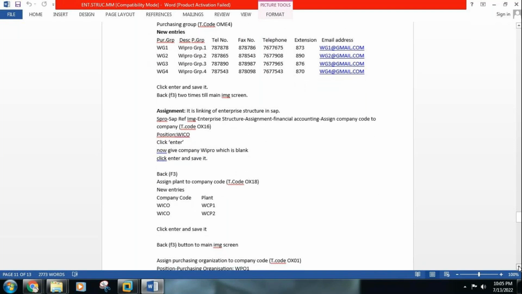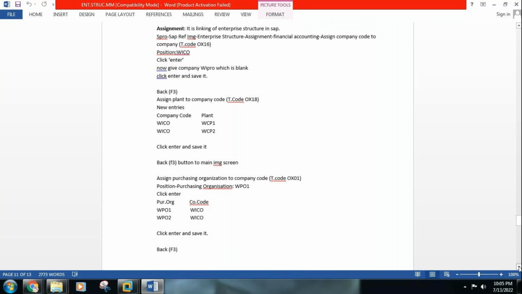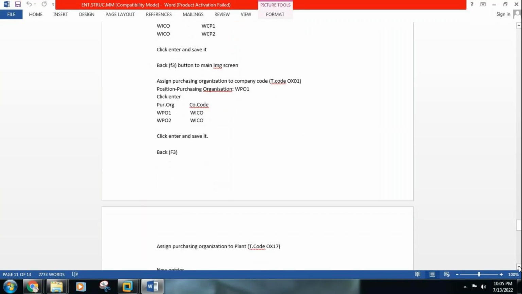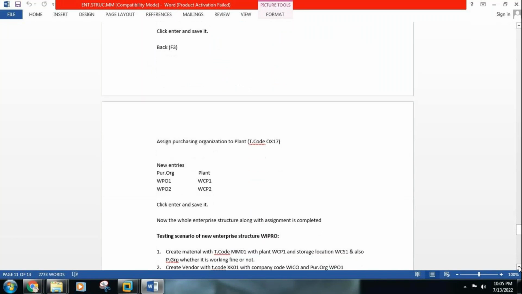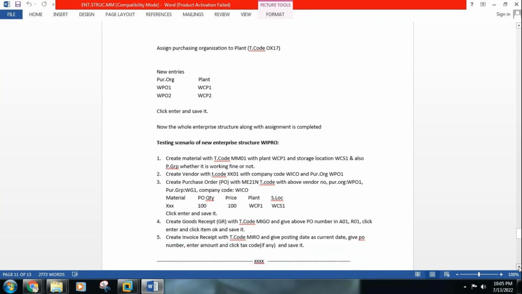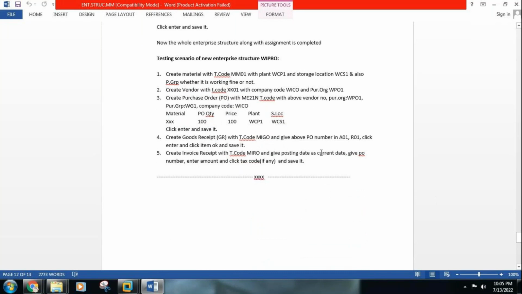And then you need to do the testing scenario. In the testing scenario, I will show you tomorrow, we'll be getting a number of errors, so we need to resolve them. We need to check whether the Tata company, plants, purchase organization and purchase group are working fine or not. There are five testing scenarios. First, we'll try to create the material with MM01, and we take the plant, not WCP1, but whatever plant we have created. We'll select the plant and our storage location, whatever we have created in this plant, and check whether the material is created with this plant and storage location.